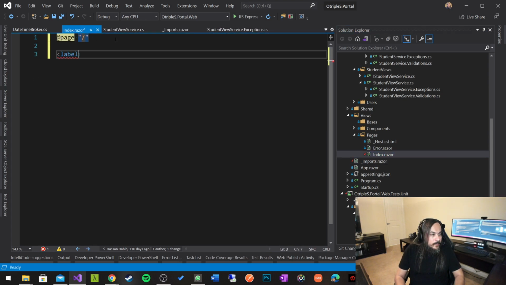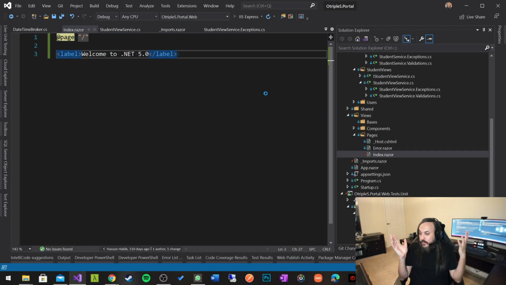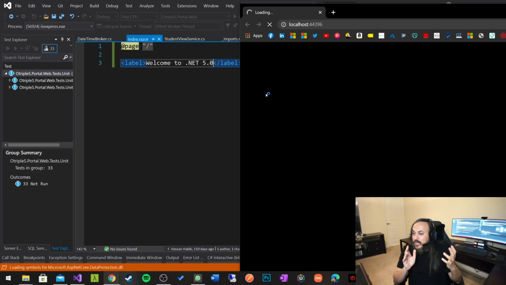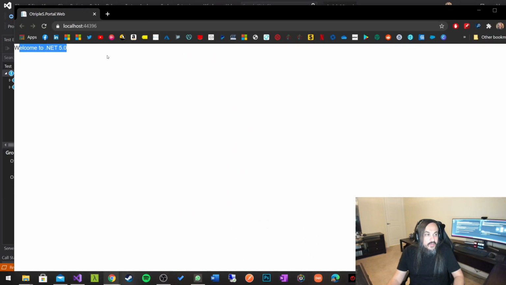I'm going to put a label, and I'm going to say welcome to .NET 5.0. And let's run this and see if that's actually the case. Did we actually have a full upgrade? Do we actually have a fully functional Blazor application? There you go. So, welcome to .NET 5. That means we have a functional index.razor page that actually has .NET 5.